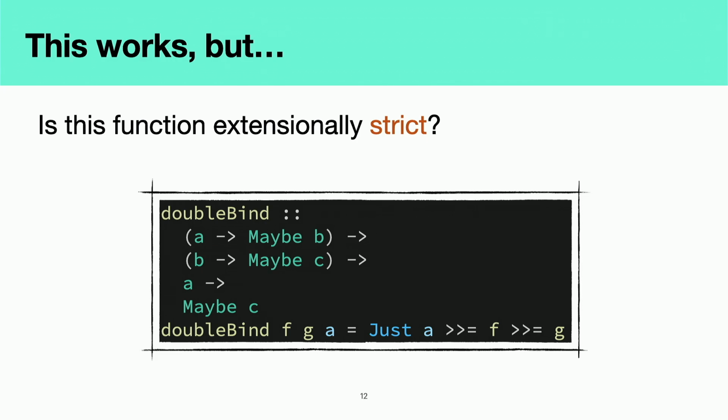If it does, well, then we'll know that this function is strict in f, but whether or not it's strict in G and A actually depends on the strictness of f itself. If f is not strict in its first argument, then this function will not be strict in A. And if f returns the nothing constructor instead of a just constructor, then G will never be called, and this function will be lazy in G.